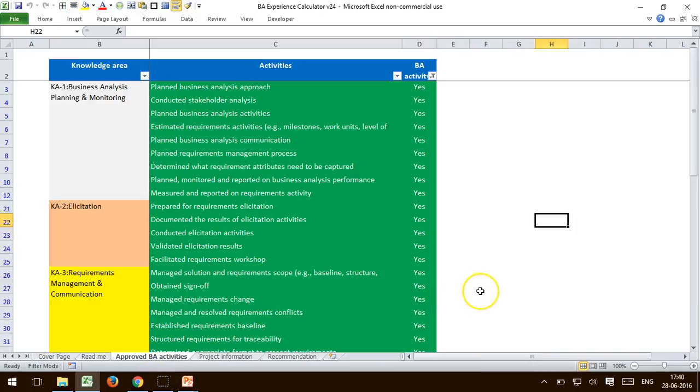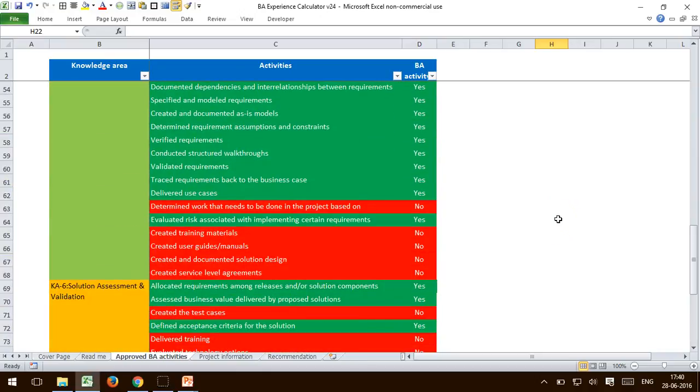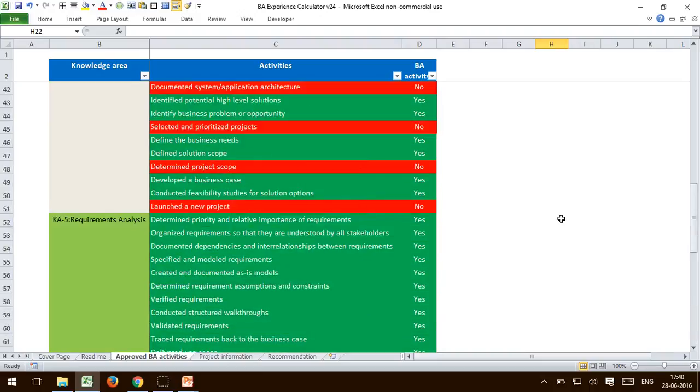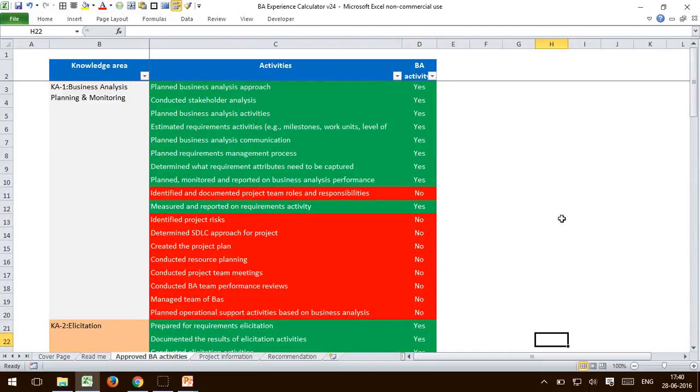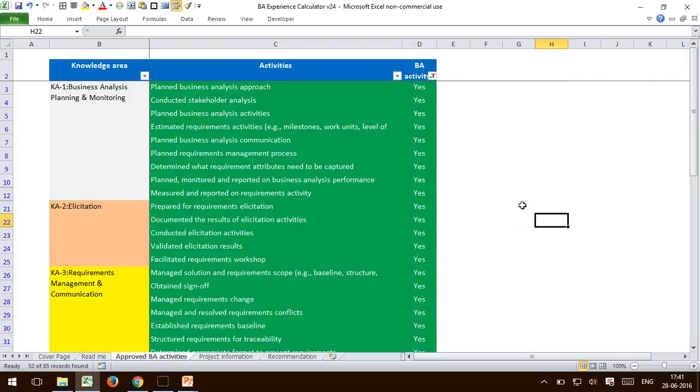Now coming to approved BA activities, these are the only activities of the 85 which BABOK, or IIBA, accepts as an approved activity. In fact, if you just see all, you will see there are many tasks which are marked as red, and these red marked tasks will not be accepted when you submit the application. For each project, you have to provide information on 85 tasks, and one wrong task will make your application not acceptable to IIBA. So please take a very serious look into this particular Excel and make sure that you only tick those activities which have been marked as yes in this template.